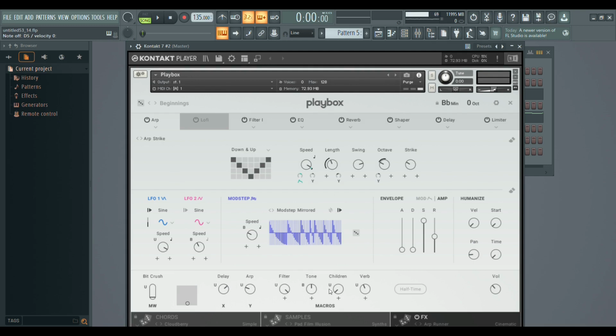Now there are the macro options down here. What is this? Children. I don't know what that is. Let me turn it all the way up and see if I hear something. I don't really hear anything, so I'll put it back to its default. I'm gonna leave the verb and the tone. Don't want to mess with that.